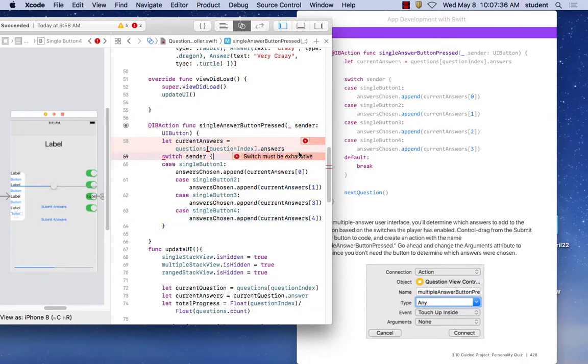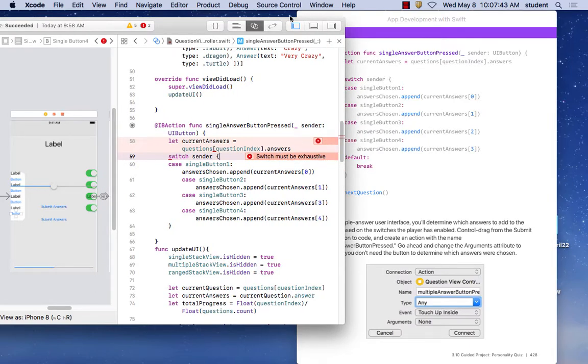Did anybody get past this part? What did I do wrong? Let me make it bigger.